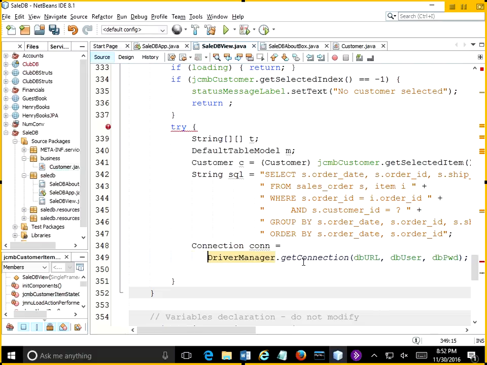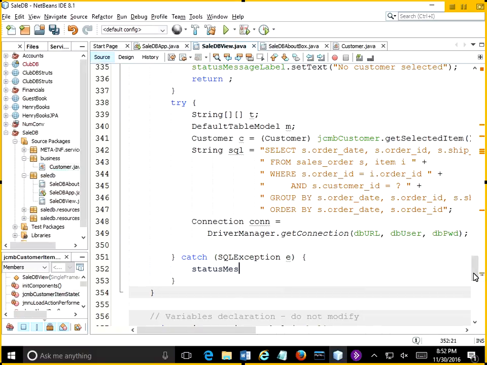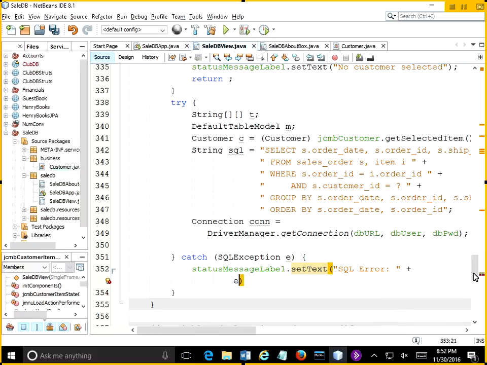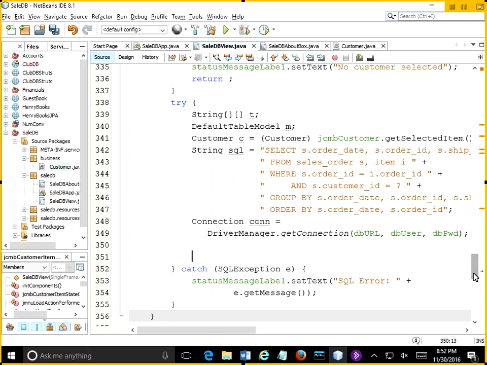Now it's not happy because we haven't done our catch of the SQL exception. So go ahead and down and do catch SQL exception e, and we'll just do a status message label setText to SQL error plus e.getMessage.